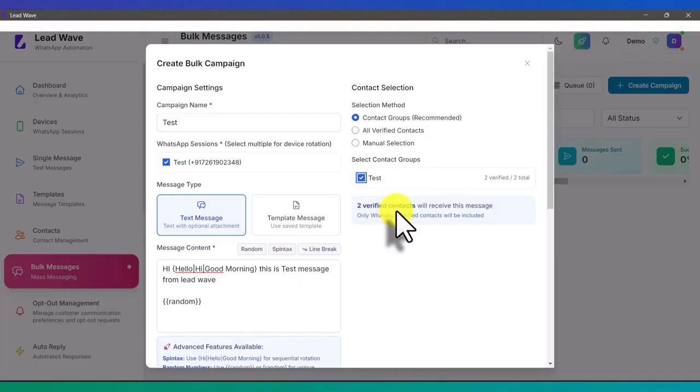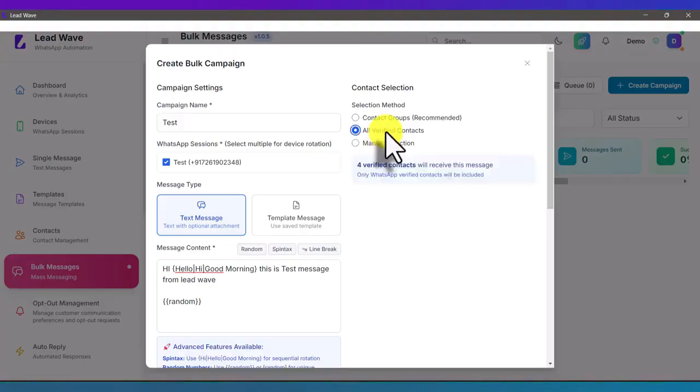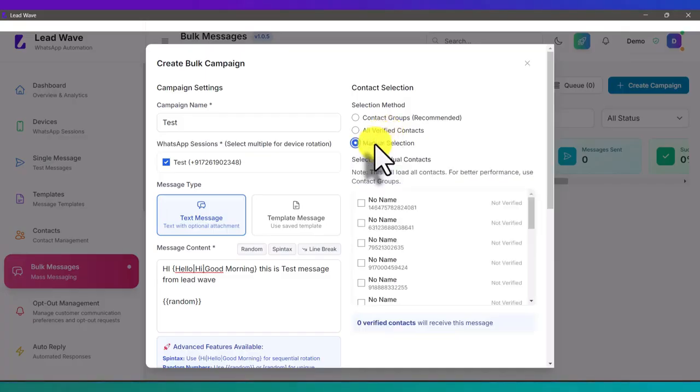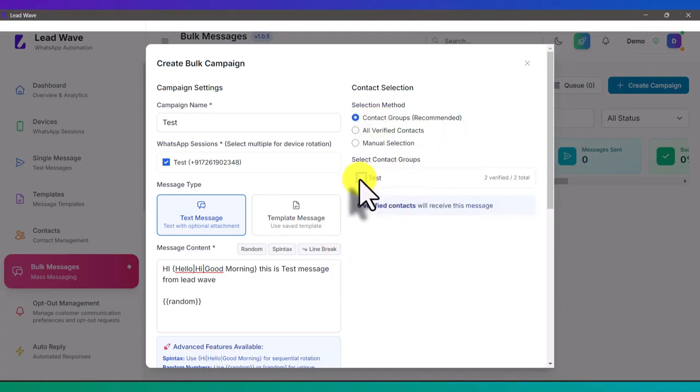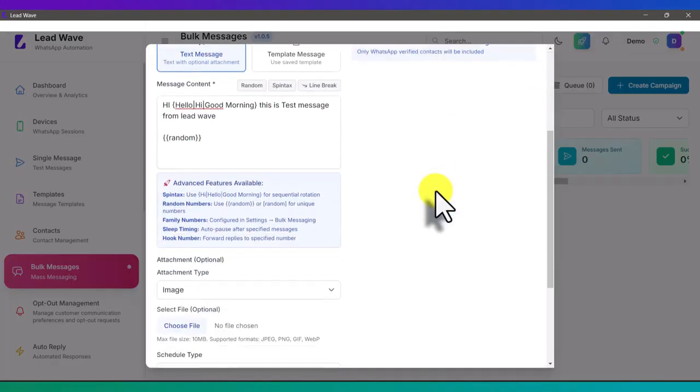In the contact selection option, there is a contact group, which is recommended. We have created a group, so we select that. There is a provision wherein you can select all verified contacts also. There is a manual selection also, which will show you all the numbers we have here, and you can select multiple options. We'll go to contact group, which is recommended, and I will select this test group.